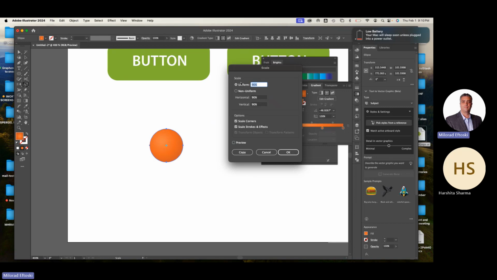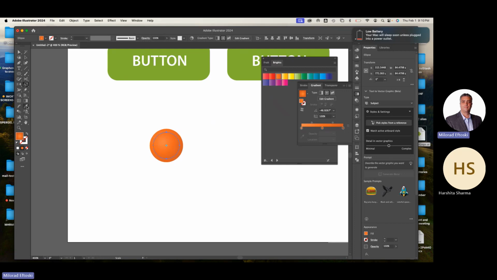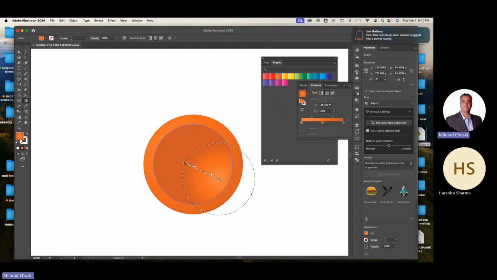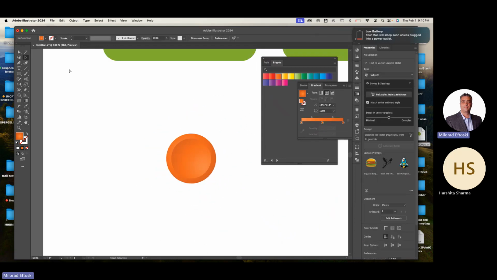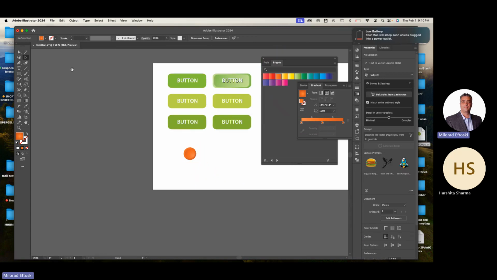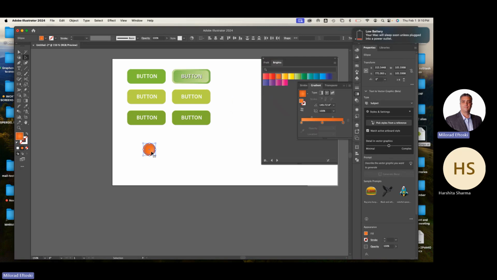Never mind, let's do 80%. And I'll do what's called copy. Copy, go back to the gradient tool and swipe it again the other way maybe. Like that. Right, so I can have like a little button. And this, I'll group it together, right?